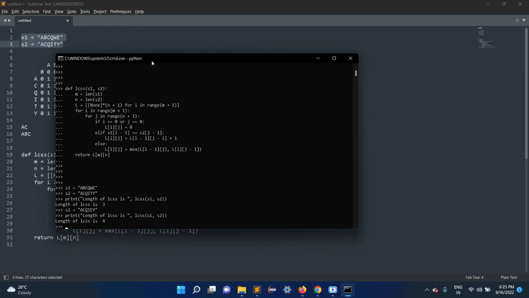Am I audible? Yes, sir. Okay. But suppose if one string is capital, other string is small letters, then how will it change? We have to keep the same case, either lowercase or uppercase, because in our program we are matching the characters. So we have to make it the same case, lowercase or uppercase.